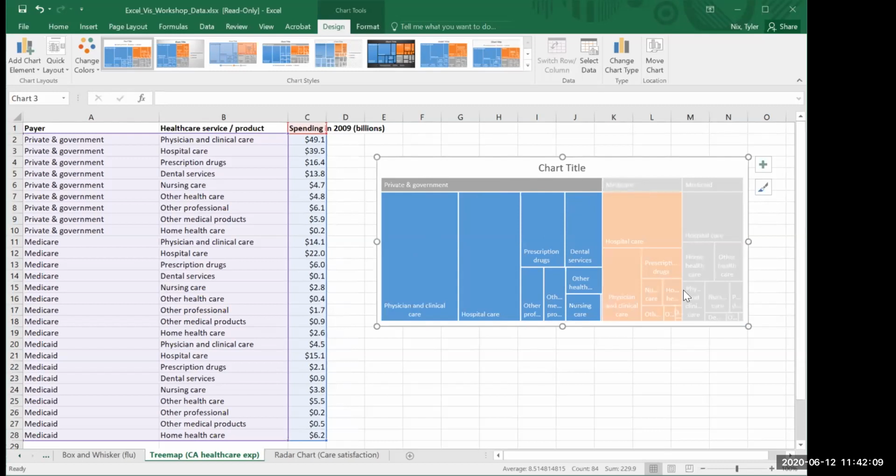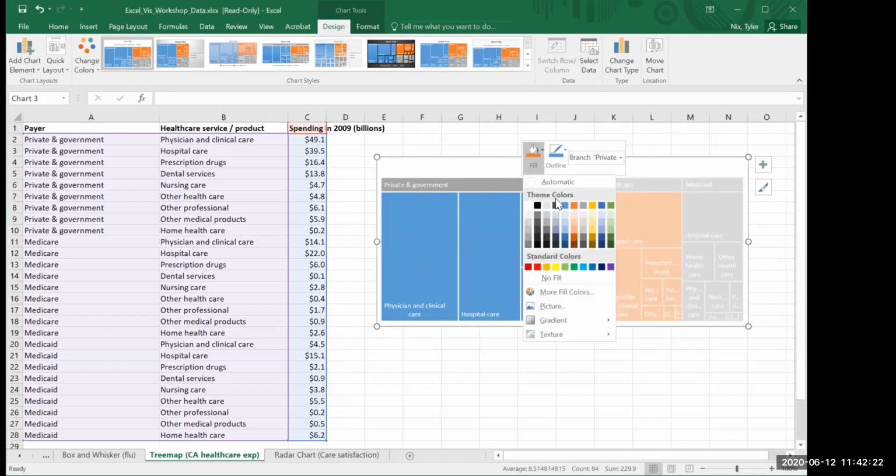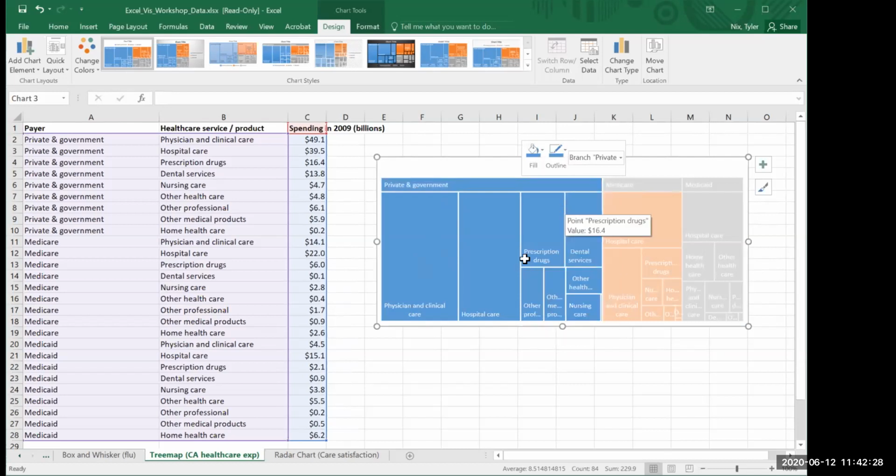And you'll see now the other two are grayed out, and we're just going to be editing this data series, private and government data. So I'm going to right click on the banner for private and government. I'm going to go to the fill color option, and I'm just going to choose the default blue color that matches our data series. So now our private government data banner matches the data color.